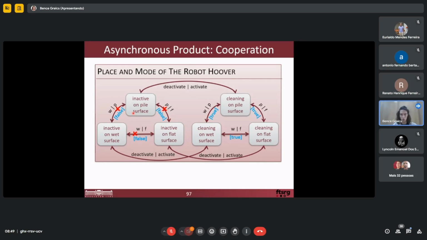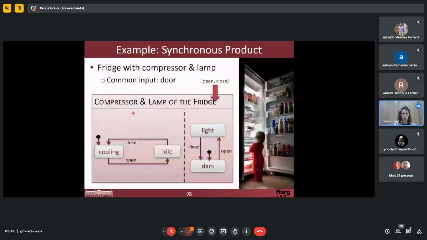And there are two other product modes that we're going to introduce. The next one is the synchronous product. Okay, so let's say, as an example, we have a fridge with the compressor and the lamp, and there's a common input, the input door event.